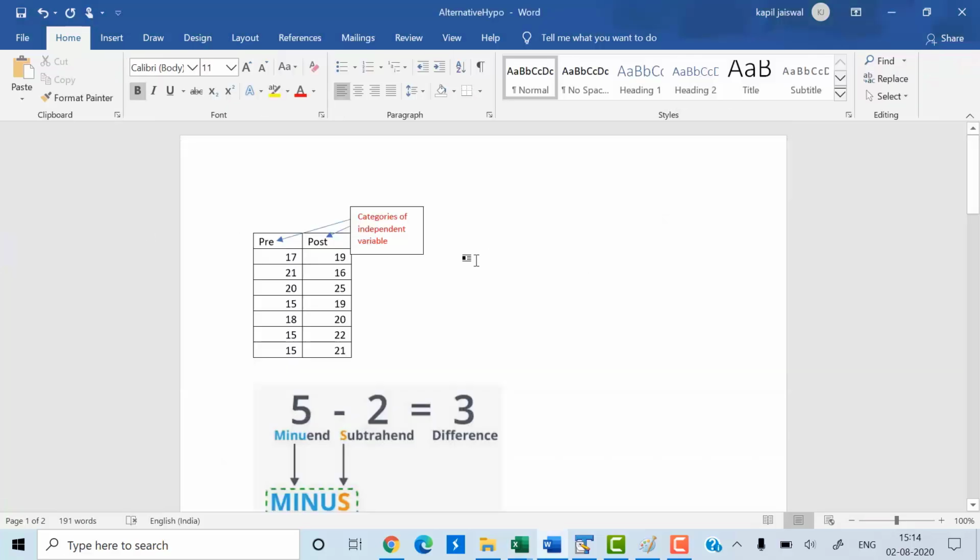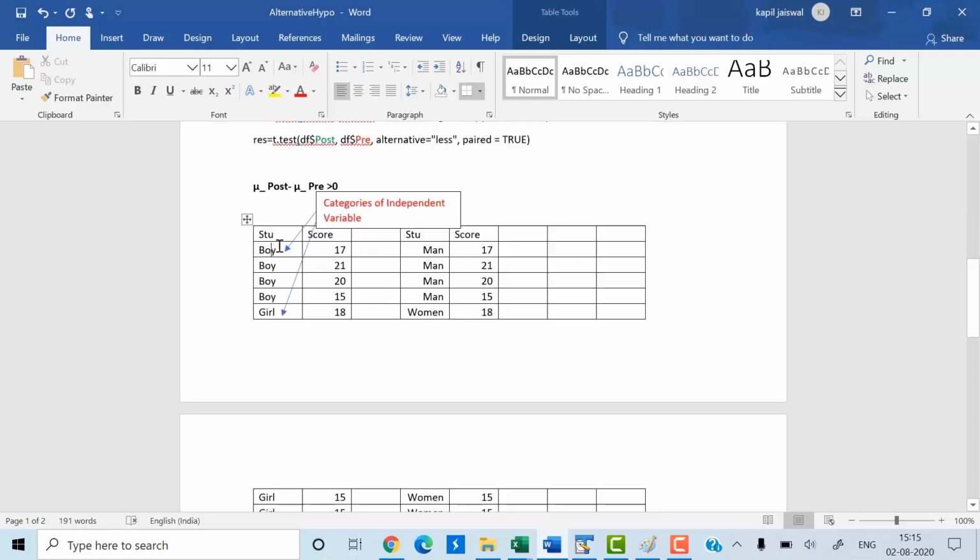of this document. So if you see here the pre and post scores, these are the categories of the independent variable. So our independent variable was treatment, and the dependent variable was the score. And the treatment had two categories, before the treatment and after the treatment. So these two columns are the categories of an independent variable. If you notice this structure, we have the categories of the independent variable in a single column and the score here. Okay, so the student is the independent variable and these are the categories.